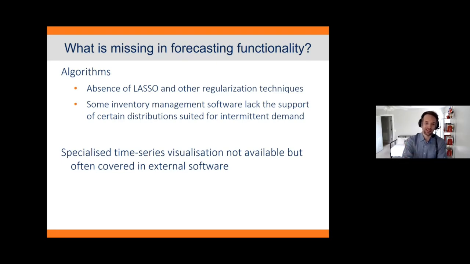And the last point here is, we should point out that it's probably also less of a concern that specialized time series visualization, like scatter plots and so on, is not available everywhere. But I believe what's happening now is that people use specific tools like Tableau to create those plots, and data can be exported, even sometimes directly from the software, to this external software that is specialized on that. But if you want to understand more about how your forecast model works and how it performs, visualization is a very helpful tool, and its importance shouldn't be underestimated.